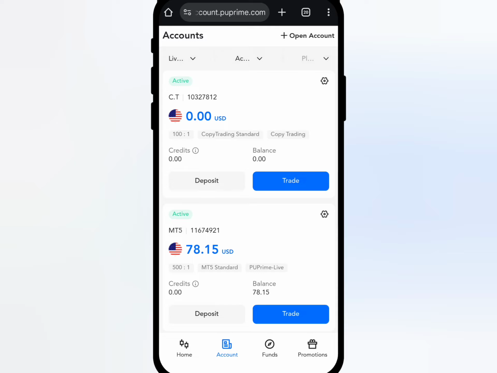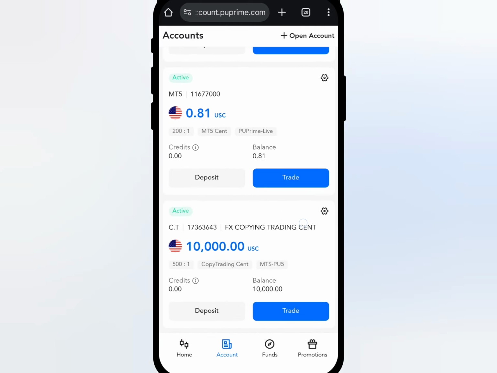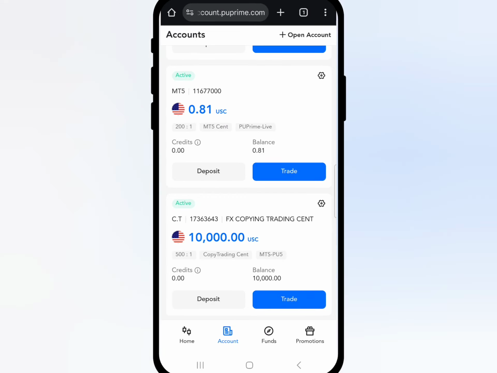It's very, very simple. So let's scroll down. You can see we have now 10,000 USC. Right now, let's continue. Let me show you how to copy a professional trader after successfully funding your account with a minimum of $100, which is 10,000 USC.